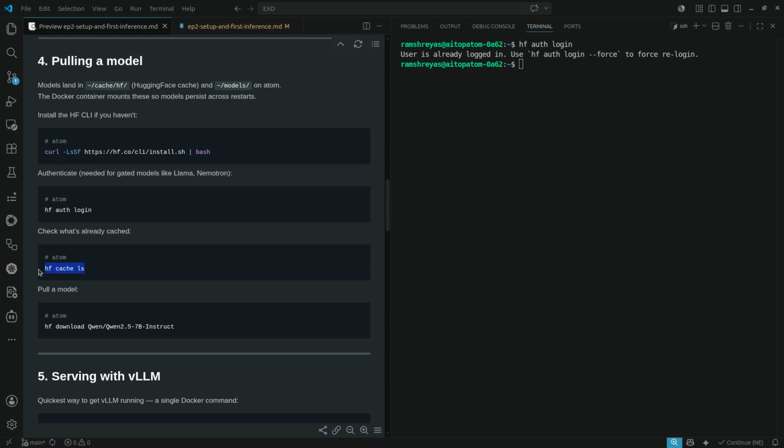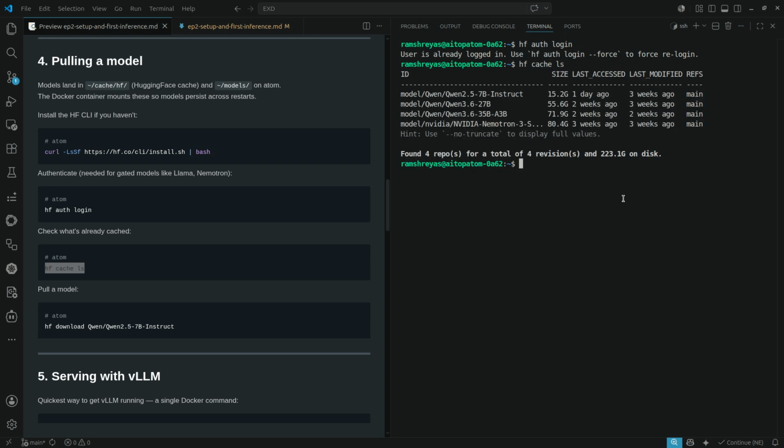And what we can do is we can list the models that we have already downloaded. So if you see this, we have got a small 7 billion parameter Qwen 2.5 model. There's the new 3.6 models. The 27B, this is the dense model. And here's the 35B, it's a mixture of experts model. And we have the NVIDIA Nemotron. These are models that I've already downloaded onto the machine.